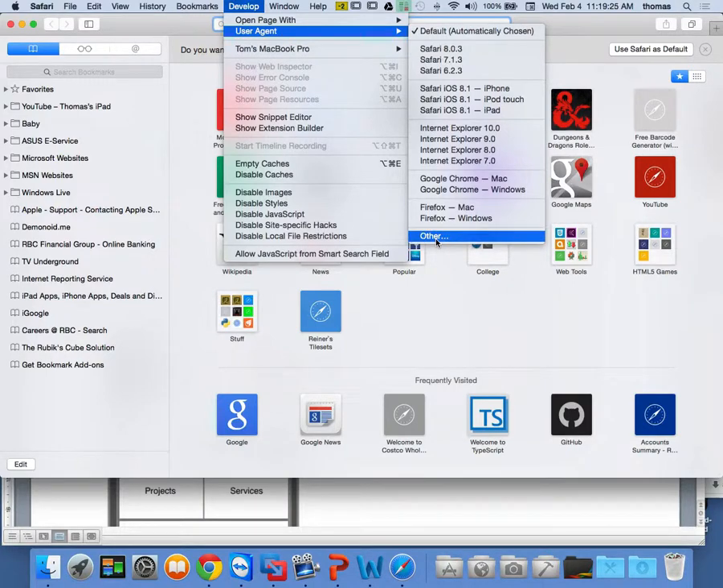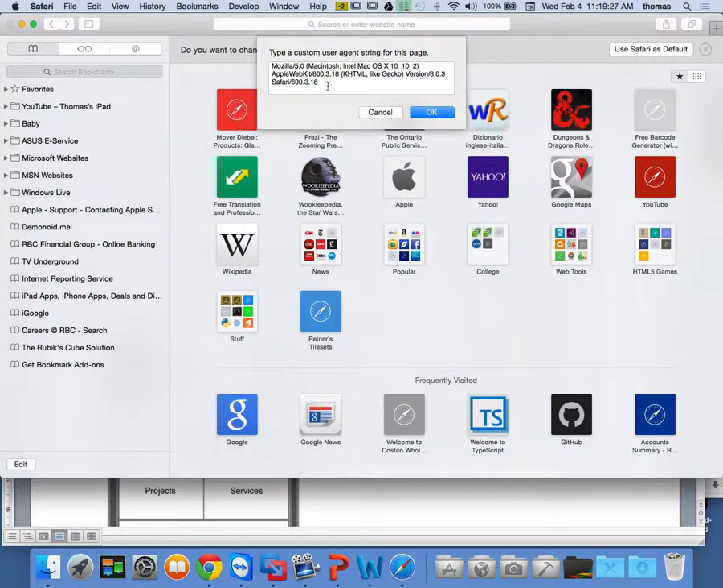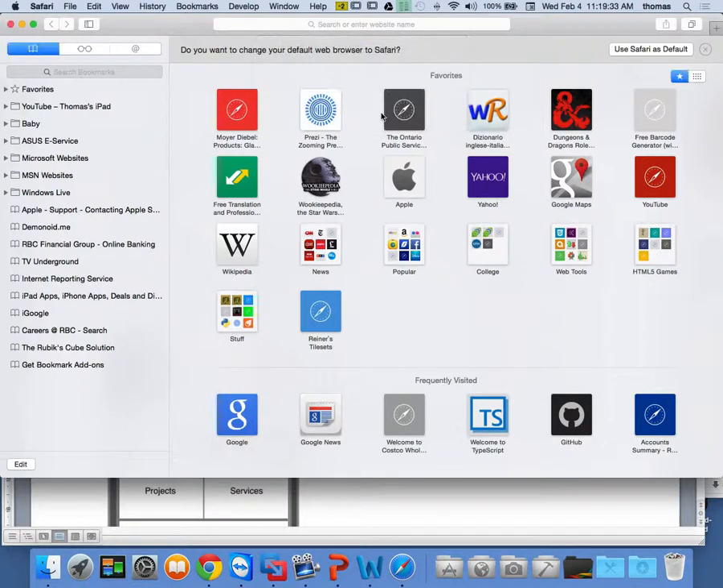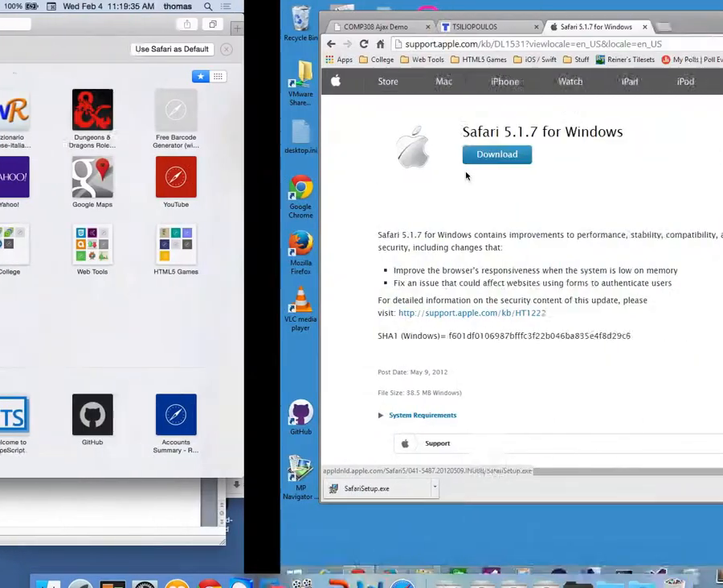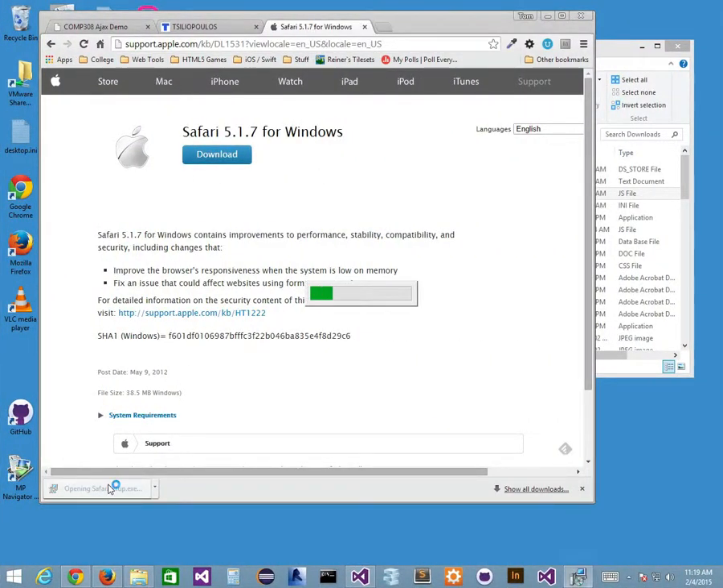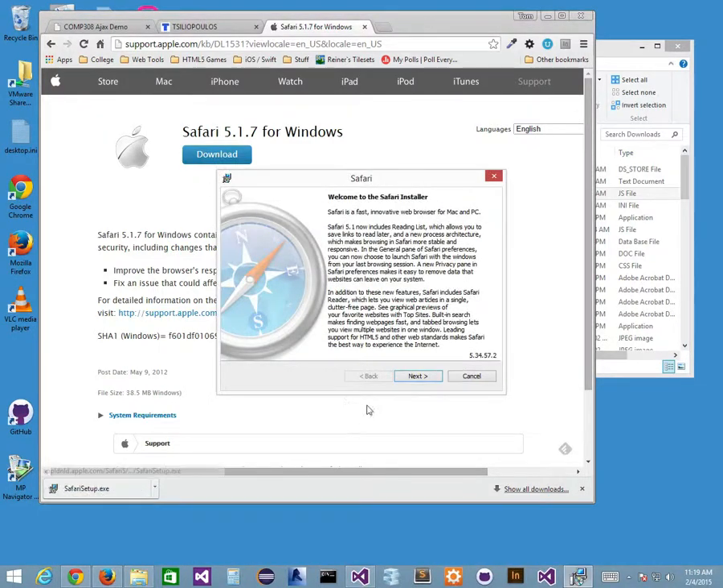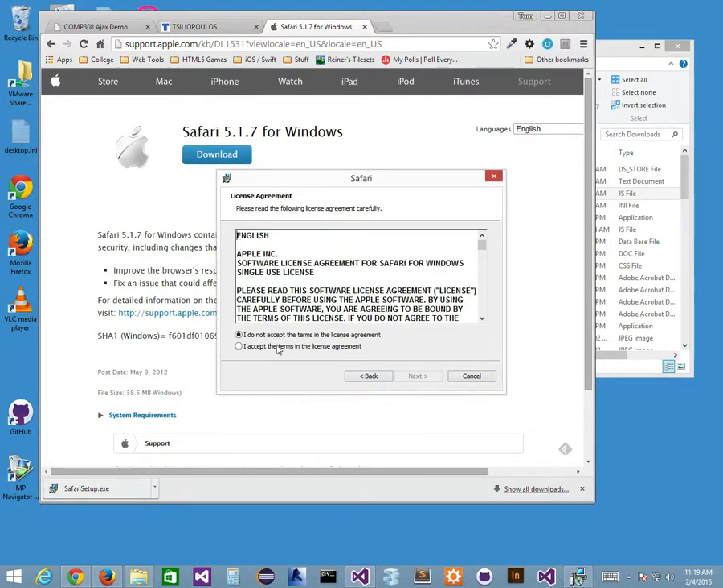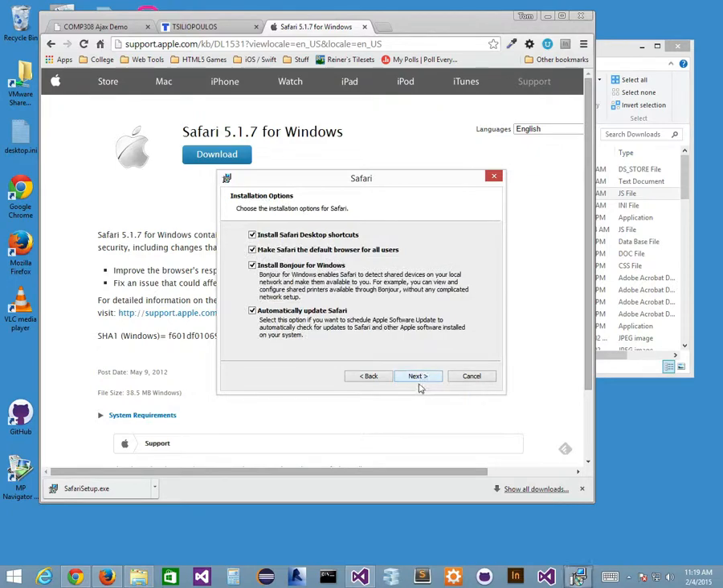I can actually put in other. If I go to Other, I can put in the user agent string. I can put in my own user agent string, whatever I want in here, and call it whatever I want. This is the good thing. So the user agent string just fools the browser into thinking that it's a mobile device. So I want to just simulate what it looks like here for you guys.